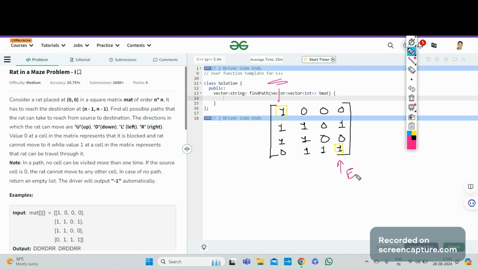Now let's try to do this question. You are at the cell 0 comma 0. If you do the numbering also, 0, 1, 2 and 3, these are the indices 0, 1, 2 and 3. So you are initially at the 0 comma 0 location, and you need to reach the 3 comma 3 location. You start from here.